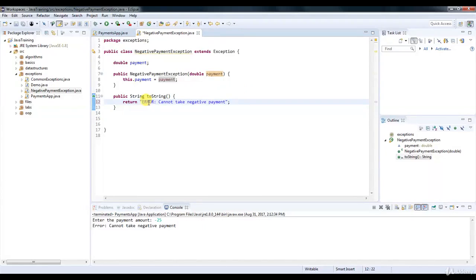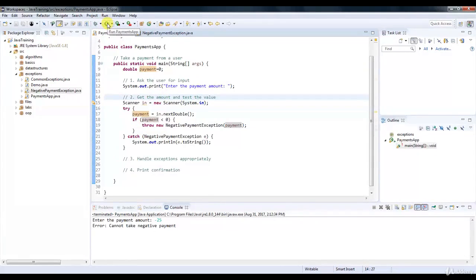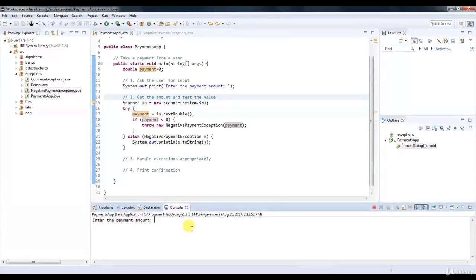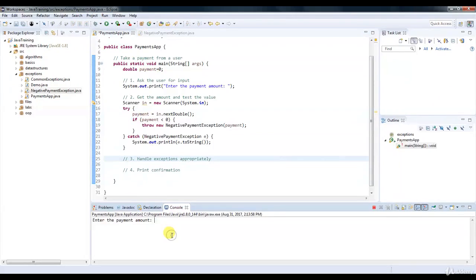So error cannot take negative payment, and then we can concatenate the payment variable. Okay, now let's run this again. Enter payment amount. If it's 50, everything's good. If it is negative 30, error cannot take negative payment 30. Okay, so we've handled the exception as much as we would care to do at this point.